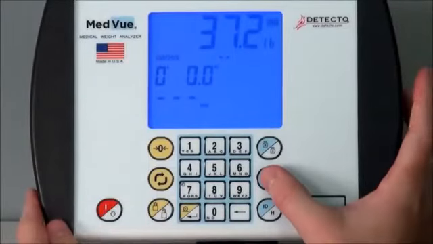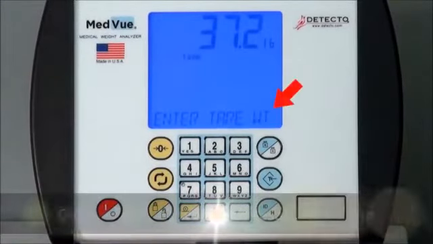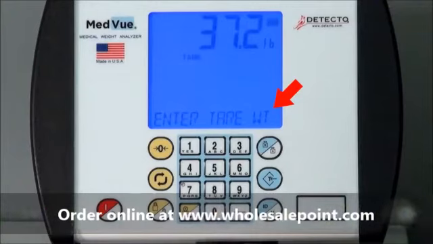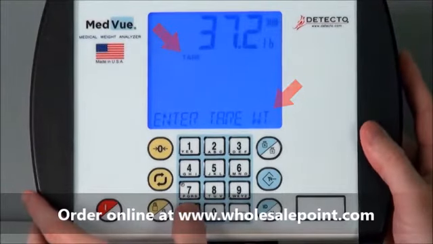Press the tare key on the indicator. The display will change to Enter Tare Weight. The weight of the object will be shown and the tare annunciator will toggle on. Next, press the Enter key.